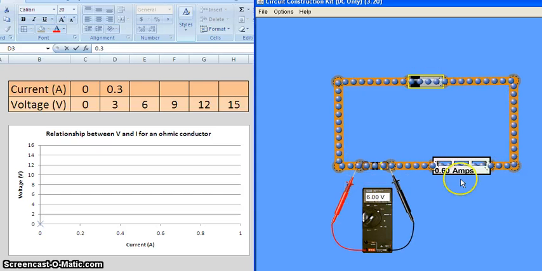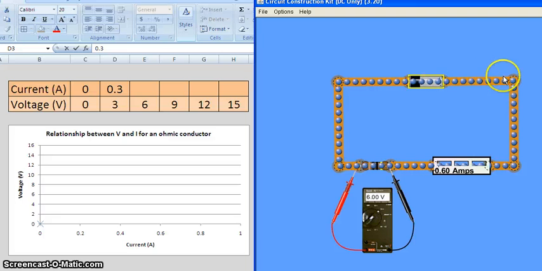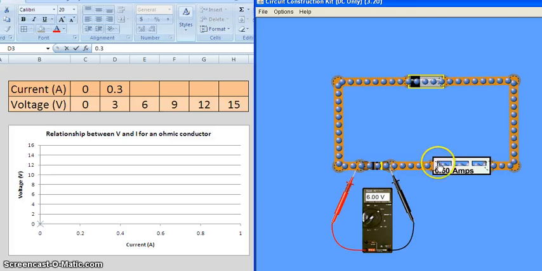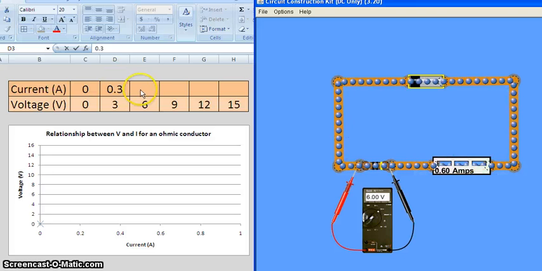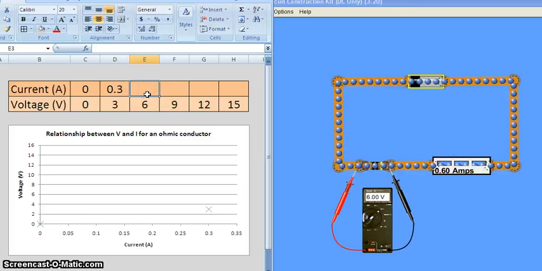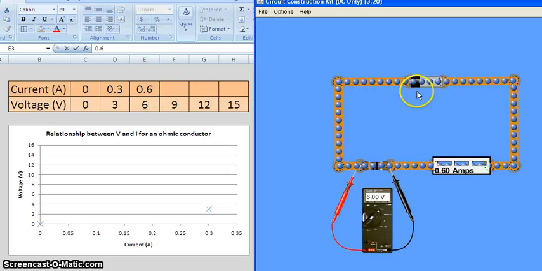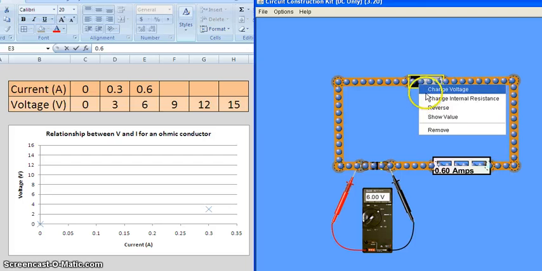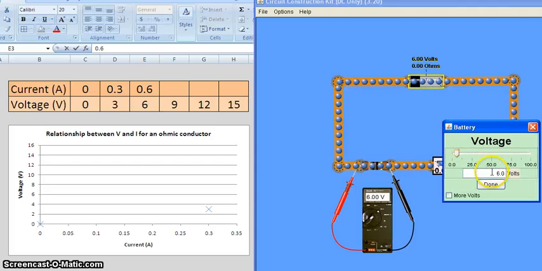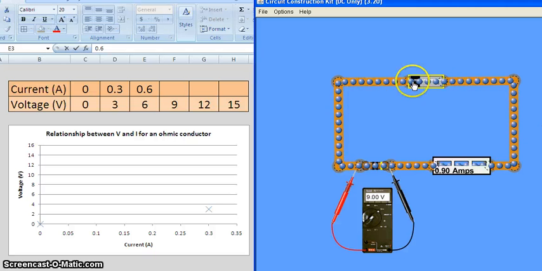you'll see that it's reading 6 volts, and our current, you'll see the little indicators of the charges are moving slightly faster, and our ammeter is giving us a reading of 0.6 amperes. Now you already see the relationship starting to develop quite nicely. Let's increase that voltage up to 9 volts. Notice the increase in the speed of the charges.